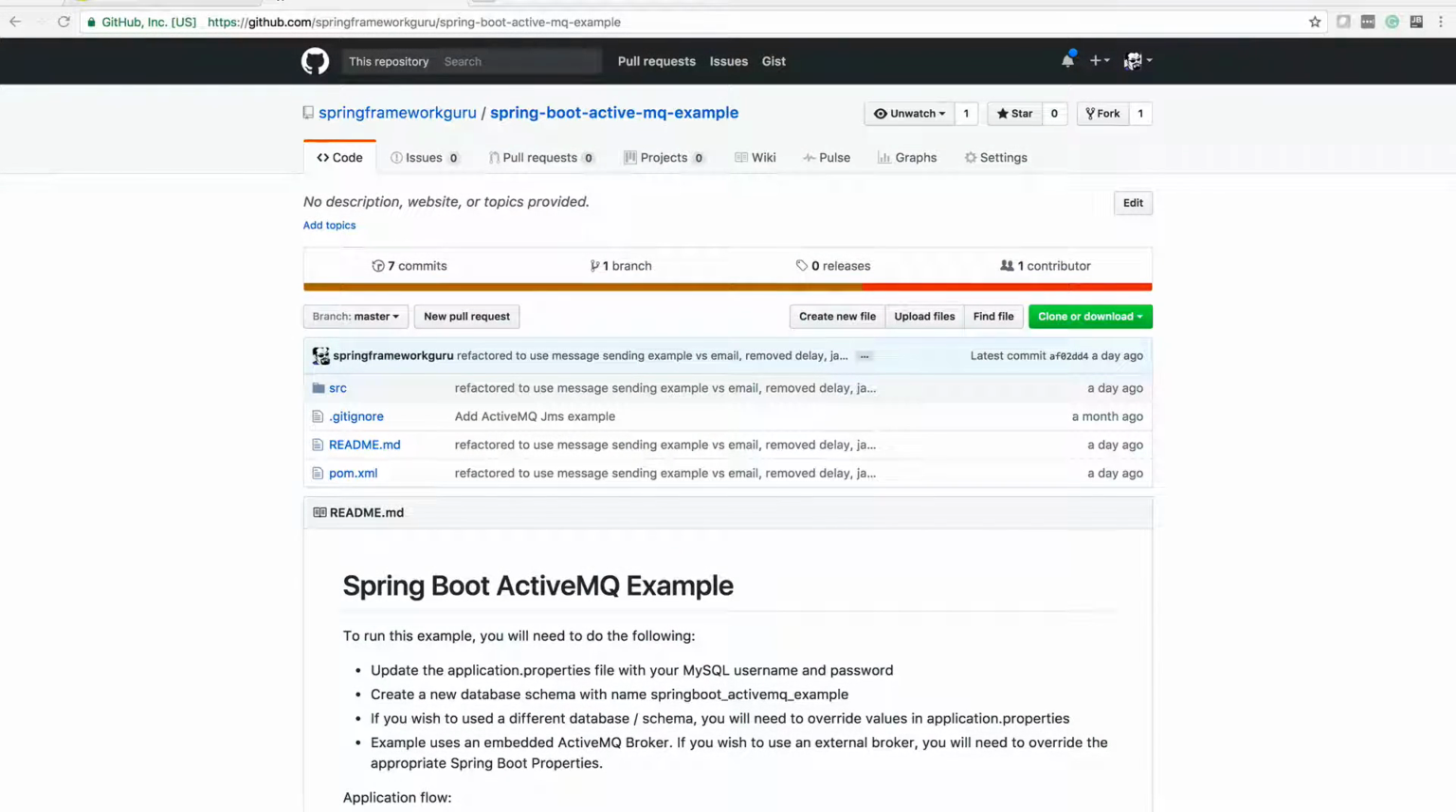Okay, I've got a little code review of a Spring Boot example using ActiveMQ. It actually uses ActiveMQ and MySQL, so it's a pretty simple example that I have here.